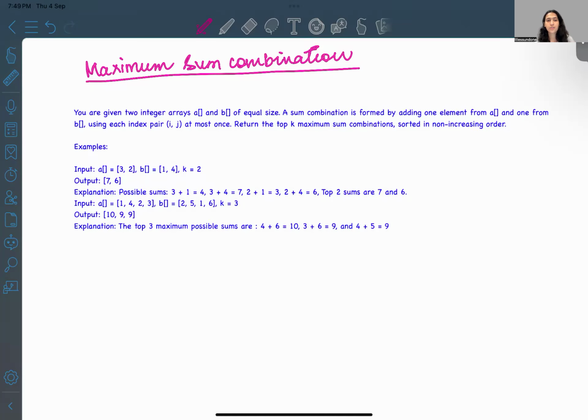Hello everyone. So today we'll be seeing the question maximum sum combination from the heaps playlist. So yeah, we've been given input as two integer arrays called A and B, and they're of equal size. And the sum combination is formed by adding one element from A and another element from B, using each index pair A[i], B[j] at most once.